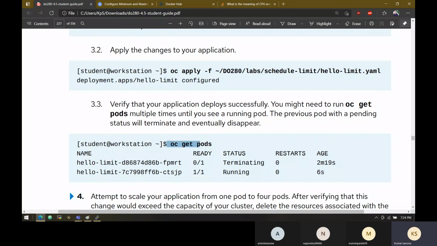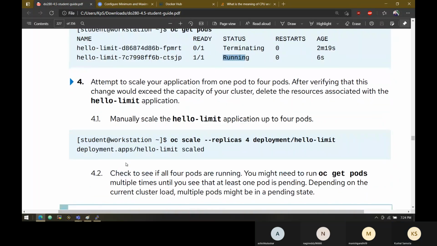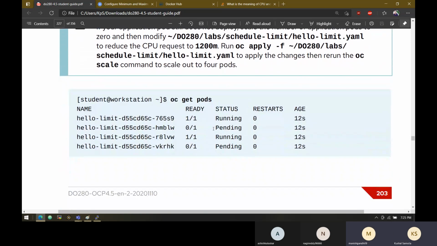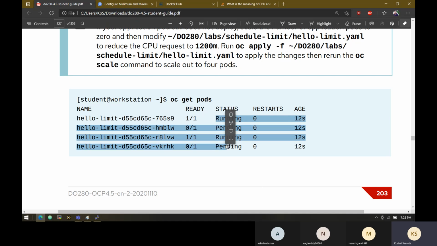Now, OC get pods, it is running. Now we are scaling the replicas to 4 in the deployment. Now see, only 2 pods are running. Why are 2 pods not running, guys? We need to see the logs first. Each pod requires a minimum of 1500 M CPU limits. Now 4 pods require 6000 M CPUs.